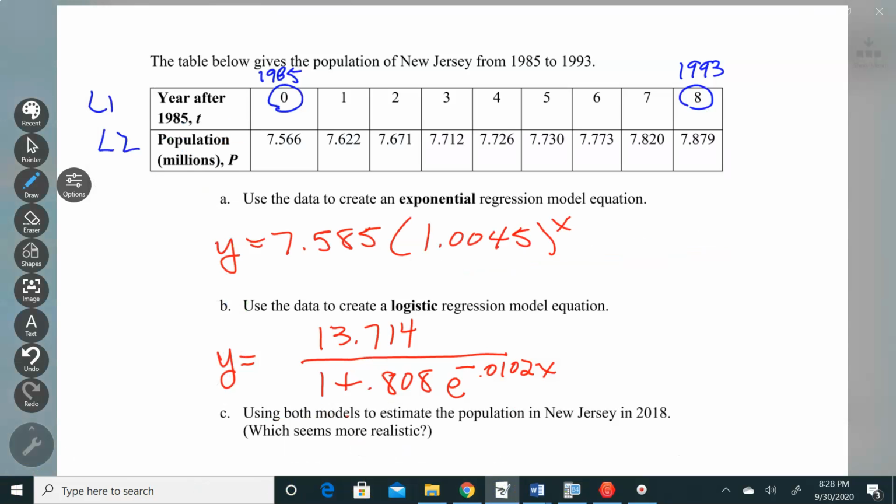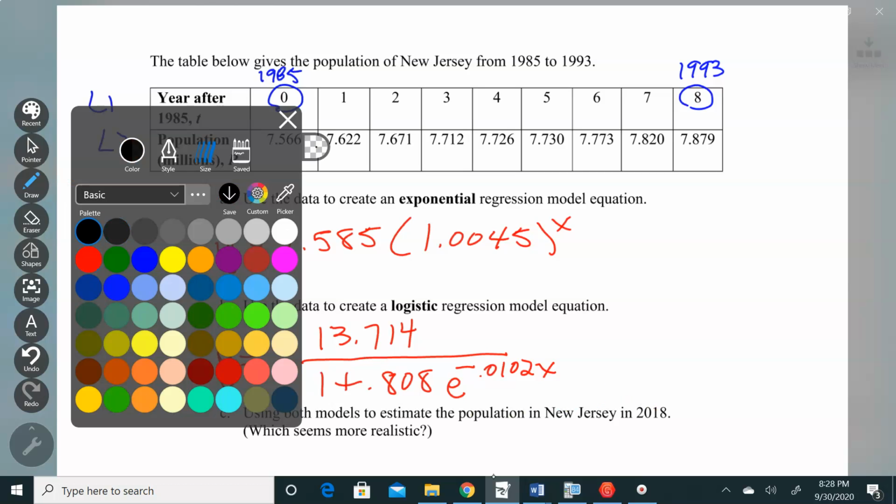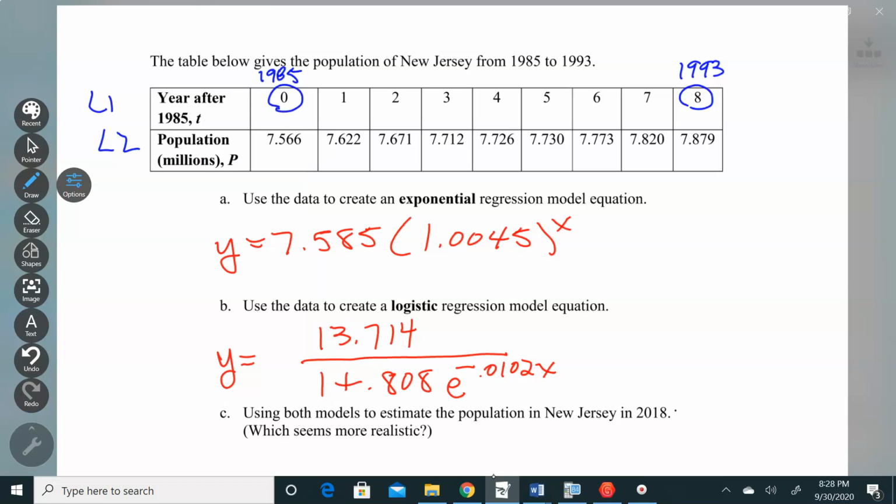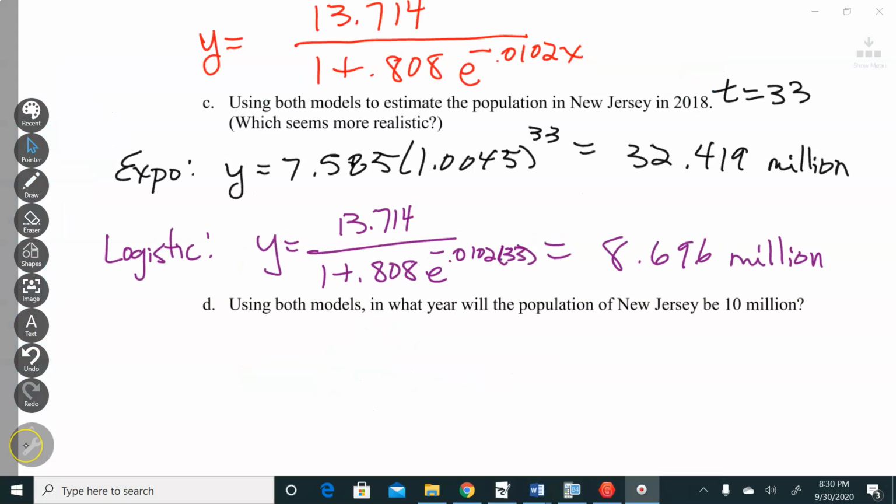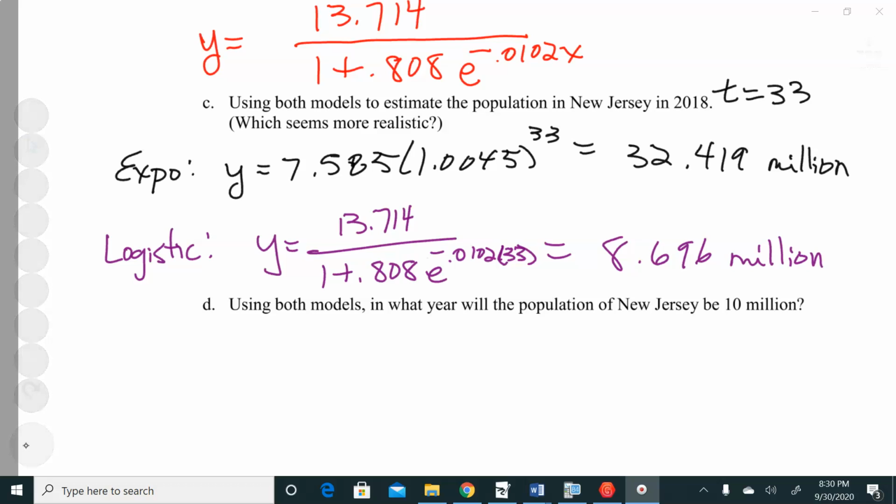It says, estimate the population in 2018. Well, 2018 is 33 years later, so I'm going to plug 33 into both of these equations and see what I get. So I put these both in the calculator, and you can see that 33 years from 1985, which is 2018, I get about 32.5 million people in New Jersey by the exponential model, and I get 8.7 million people for the logistic model.